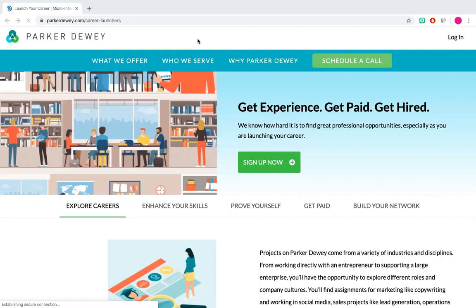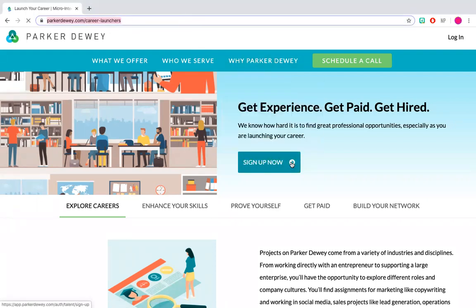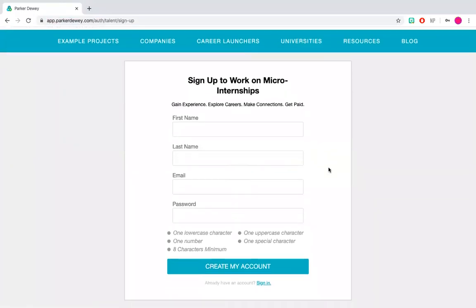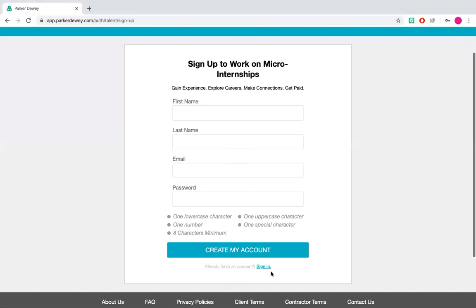The first thing we need to do is go to the link provided and click on the Sign Up Now button. This will take you to a page where you will need to provide basic account details such as your full name, your email, and create your password. In our case, we already have an account, so let's see how that looks on the other end.